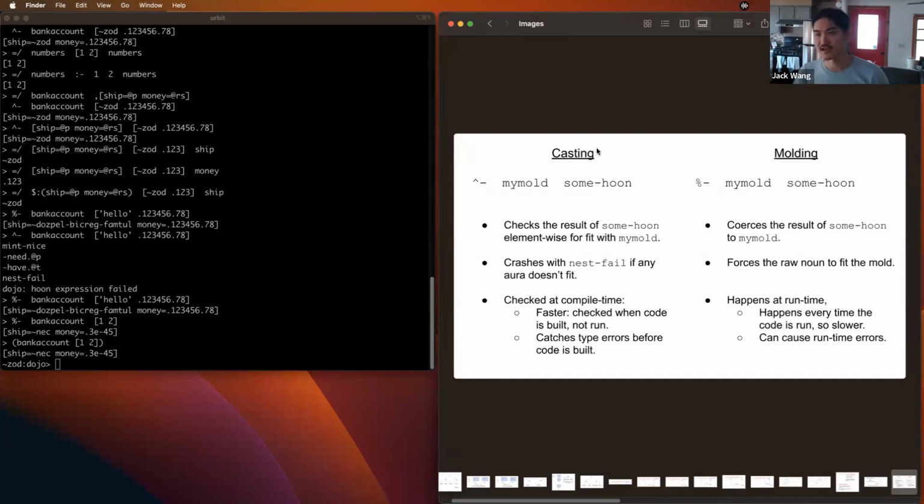So casting, use CatHep, you check the results of your Hoon element-wise, see if it fits with the mold. It crashes with nest fail if there's a mismatch. And this occurs when your code is compiled. So this is a faster operation because they just check it when you compile the code, when you're building the code, rather than every time a user runs it.